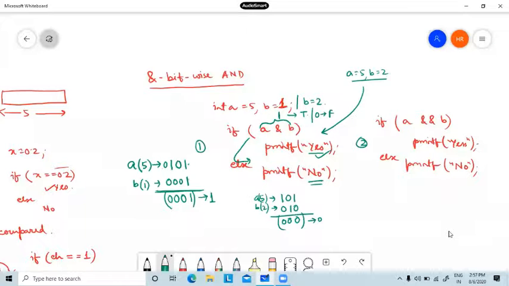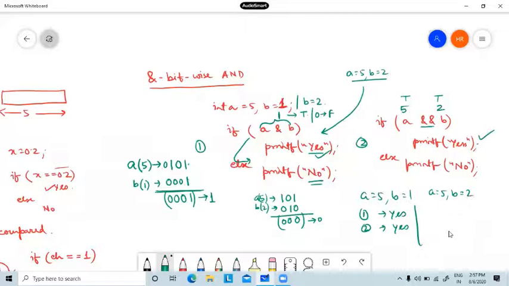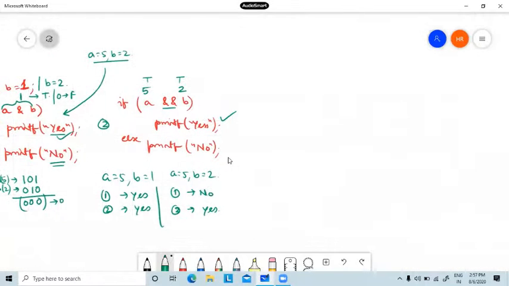But in this case, both are true. This is 5, this is 2. So both are true values and we get true, so yes. So if I consider A equal to 5, B equal to 1, then in both cases I will get yes. But if I use A equal to 5, B equal to 2, then in the first case I will get no. In the second case I will get yes. Okay, logic clear?